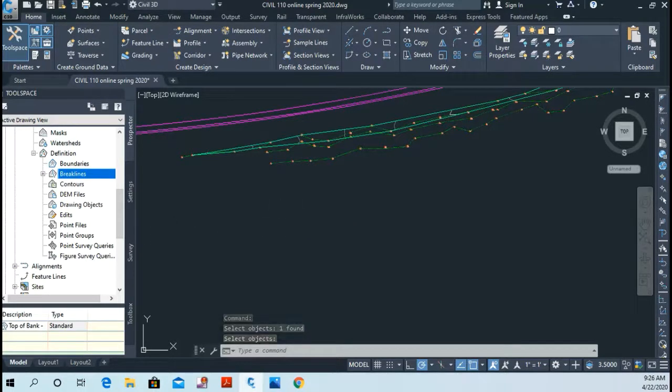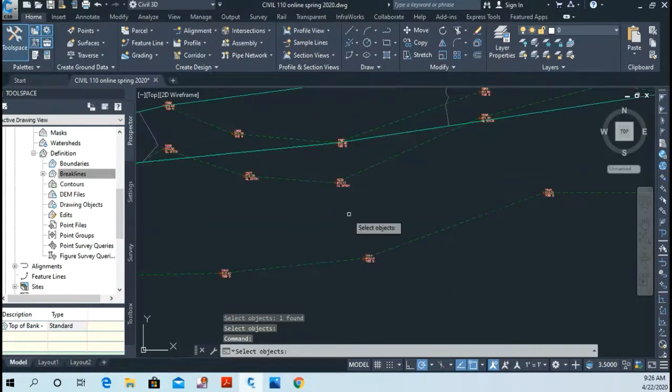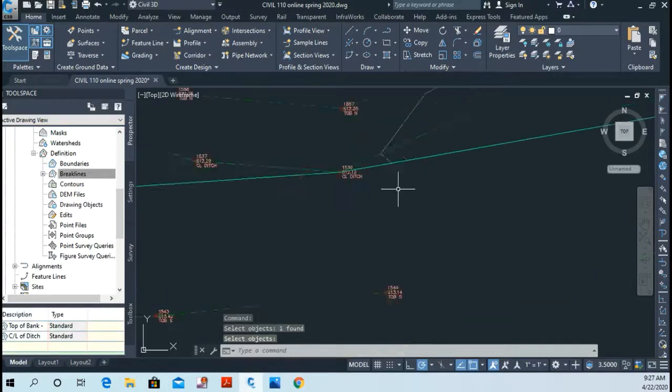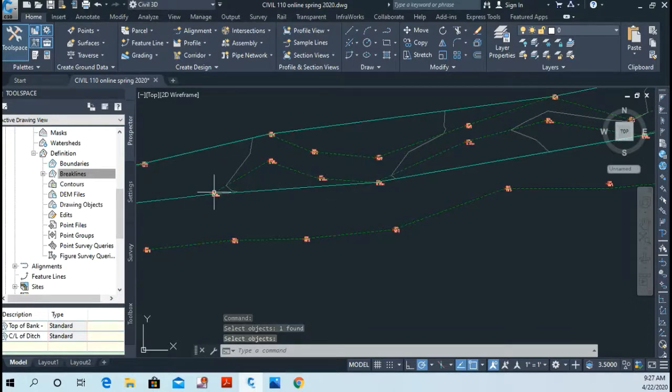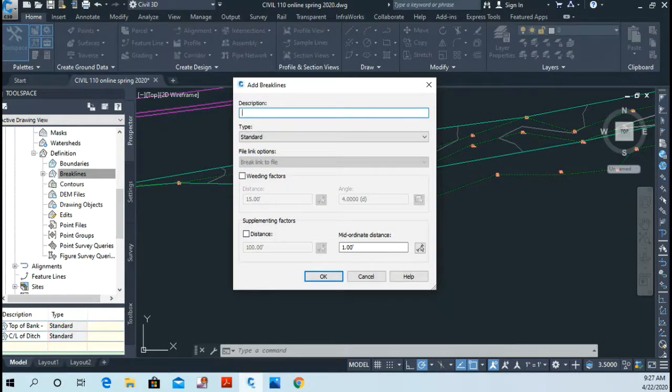Now let's go ahead and right click on break lines again and add this one. I'm going to call center line of ditch. And I'm going to select my center line of ditch feature line. There it is. Now you can see Civil 3D is actually trying to draw the contours already based on the information I've given it. We've got a couple more break lines to define here. This one will be top of bank south of ditch.